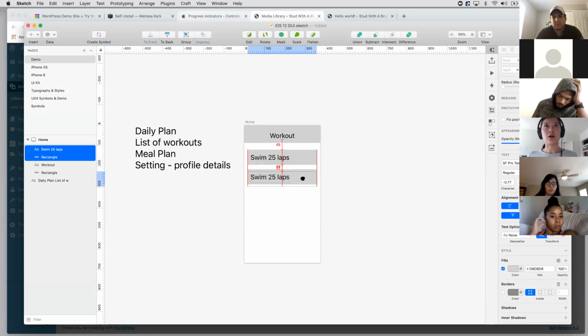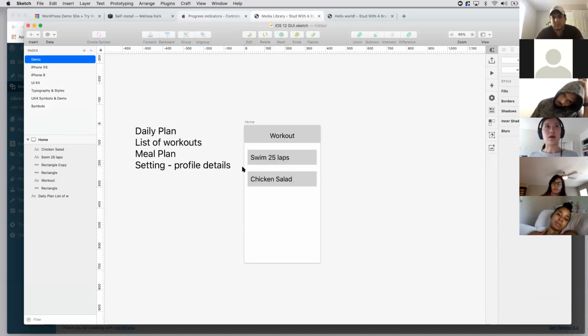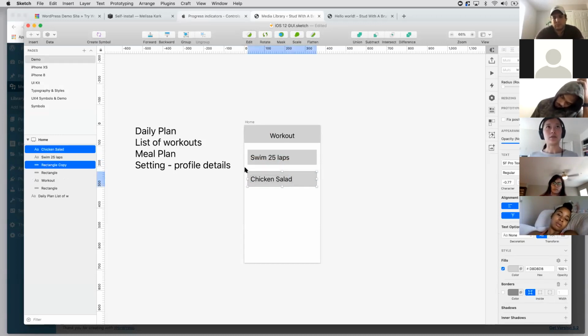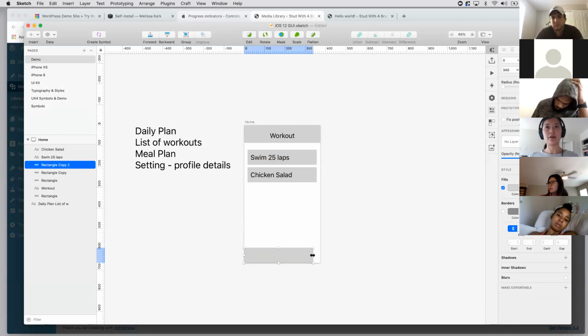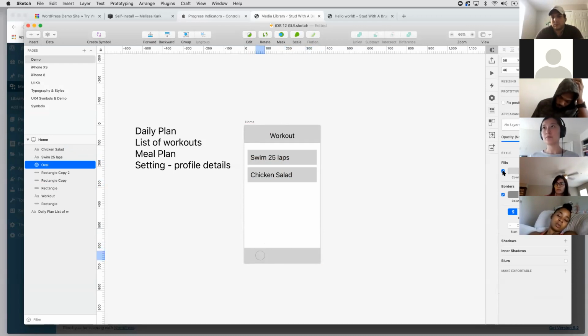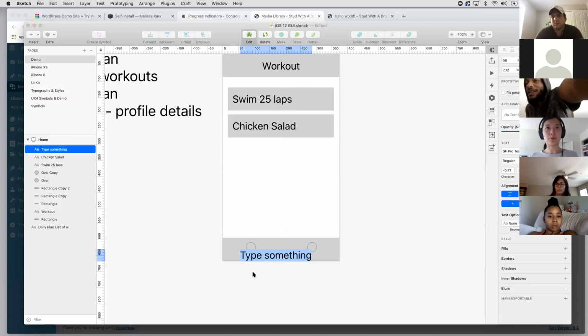Maybe I'll have some sort of card that tells me what I should be eating today. So chicken, salad, and then maybe I'll have, what else? Maybe I'll want some sort of tab bar so that I can view my workout and my settings. So maybe I'll have some sort of iconography, but for now, I'm just going to go ahead and create 2 sections. So I have my workouts.